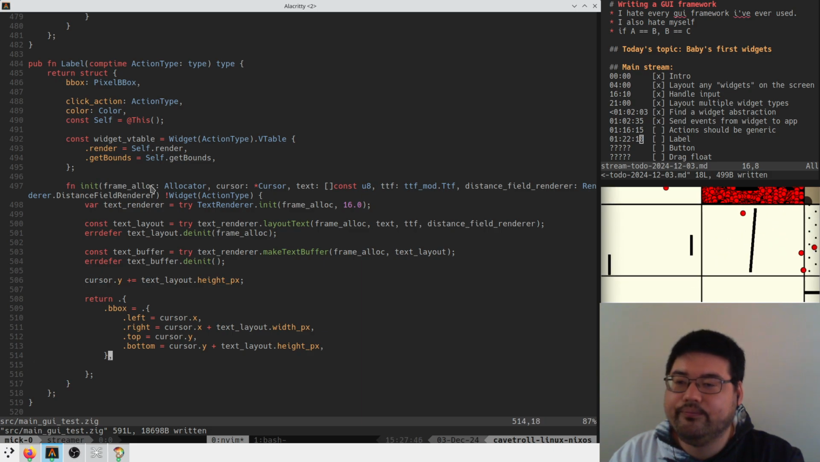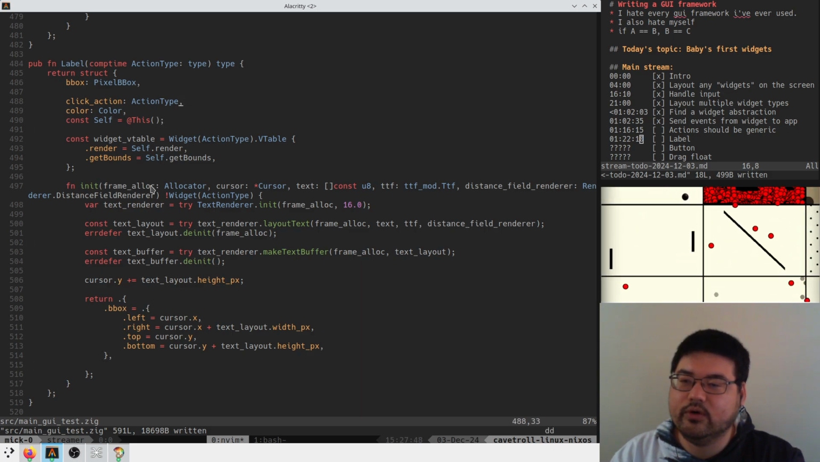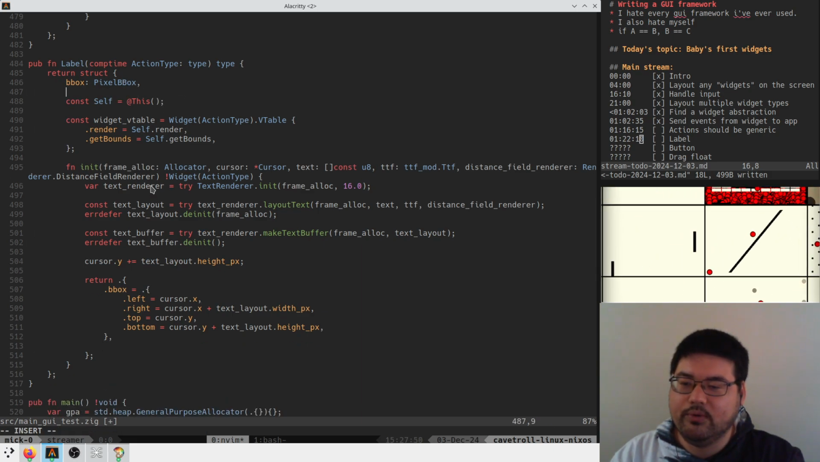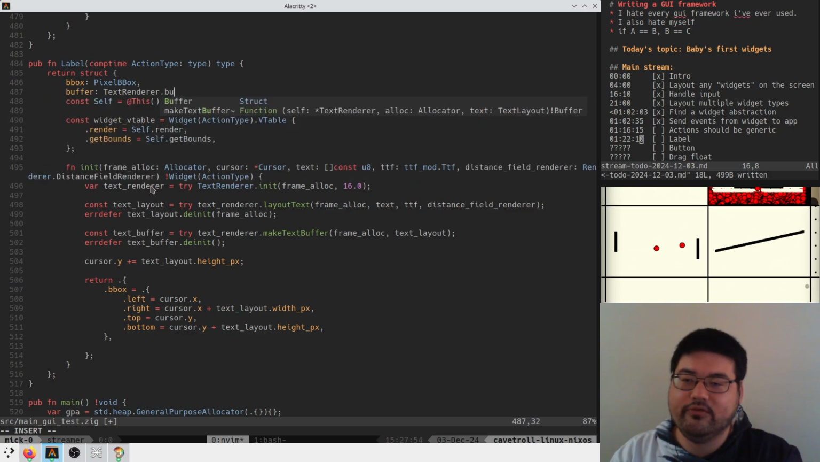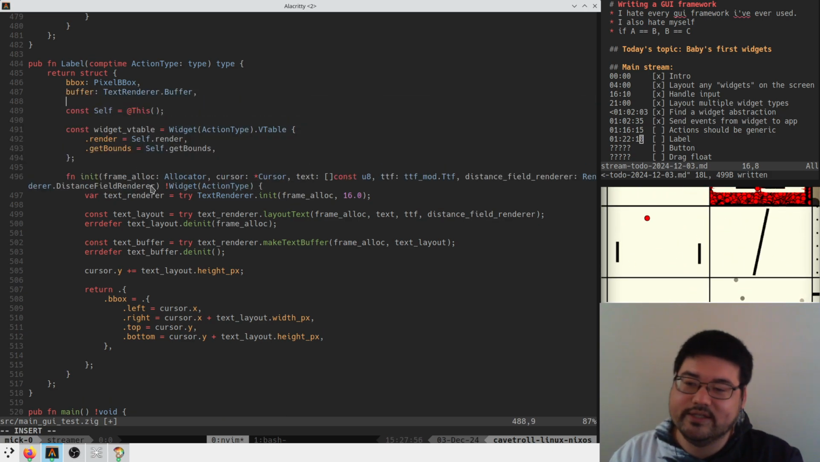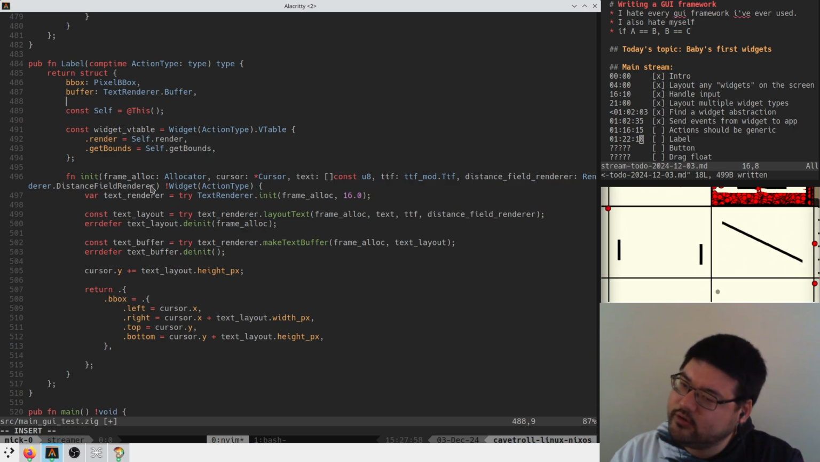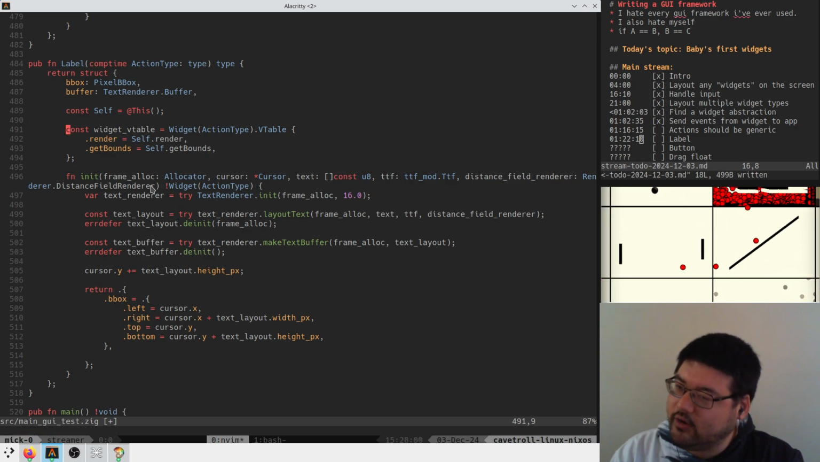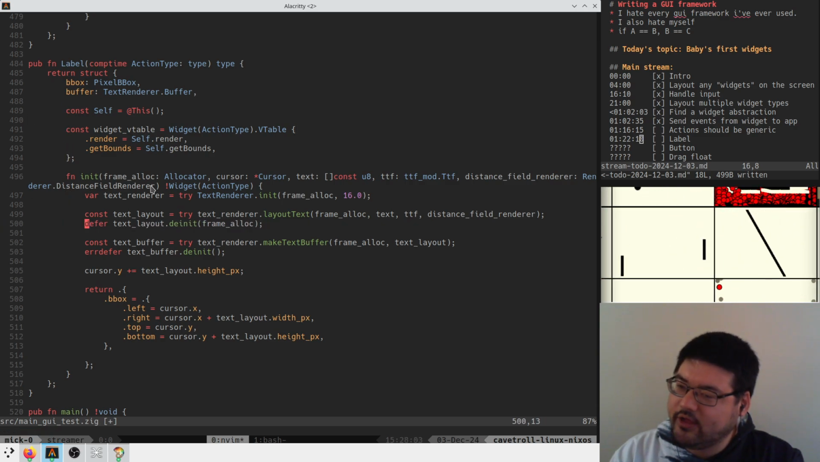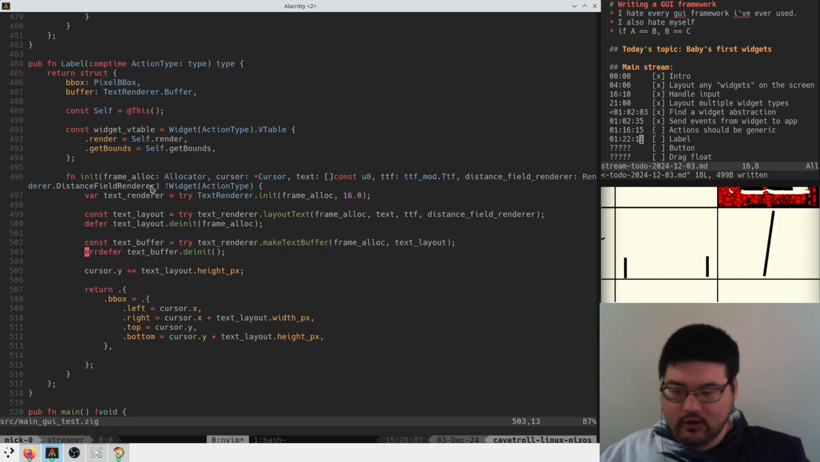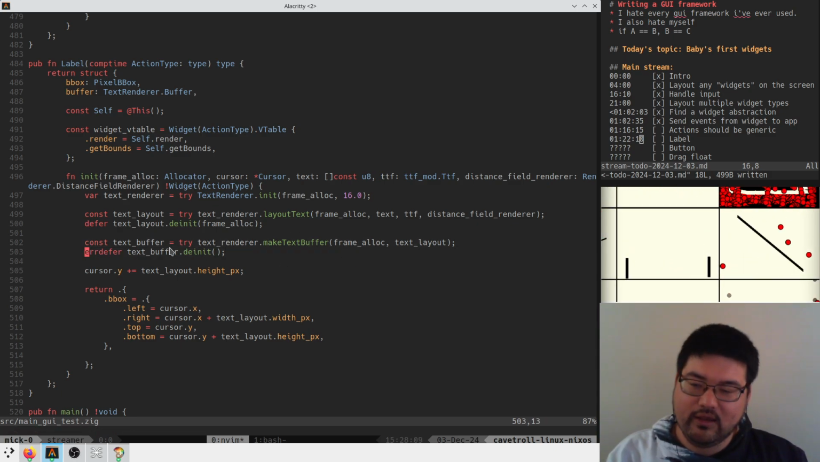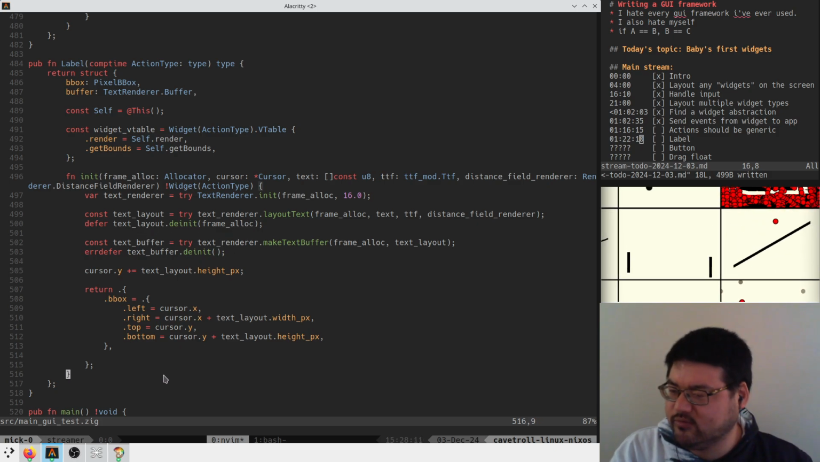Seems reasonable. We don't need a click action. We're not doing that. We don't need a color. But we do need to stash the buffer, which is a text renderer buffer. Boom. As well as a layout. Do we need the layout? I think we might not need the layout. The layout is only used for packaging the pixel dimensions and making the buffer for rendering. But once we have that buffer, I think we're kind of chilling.